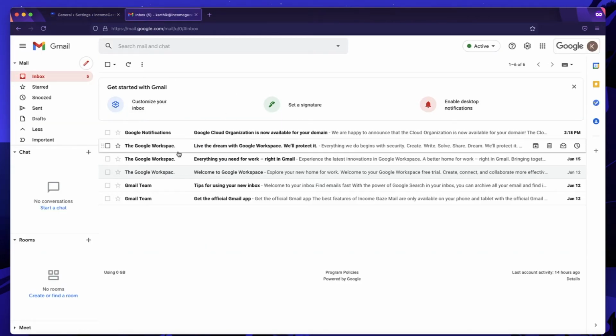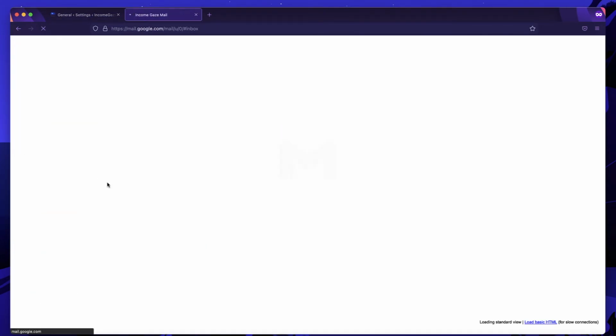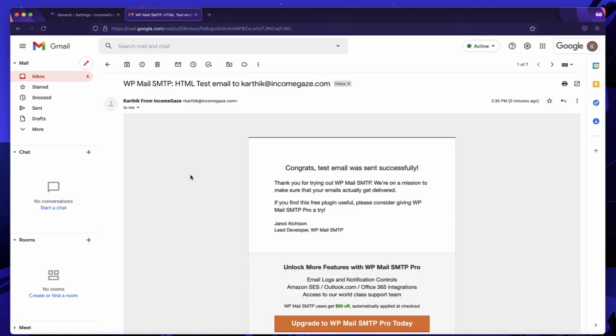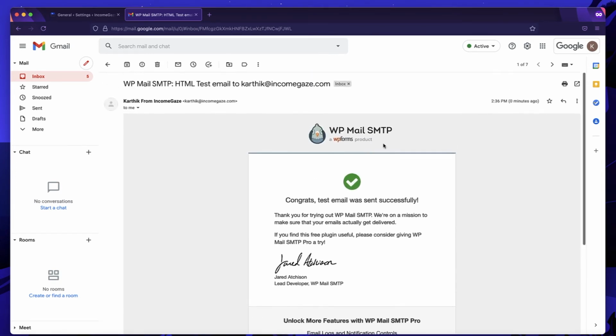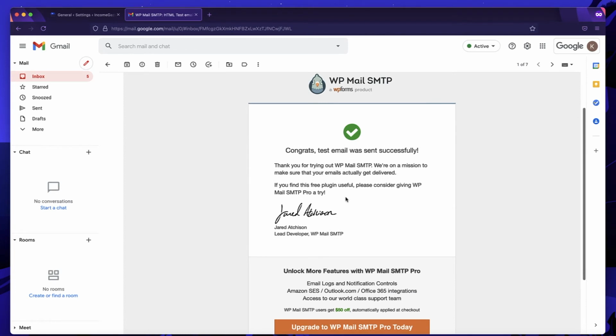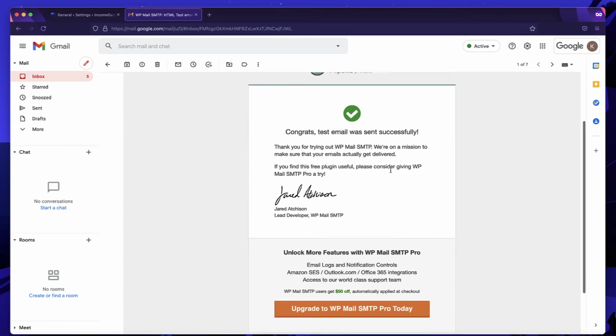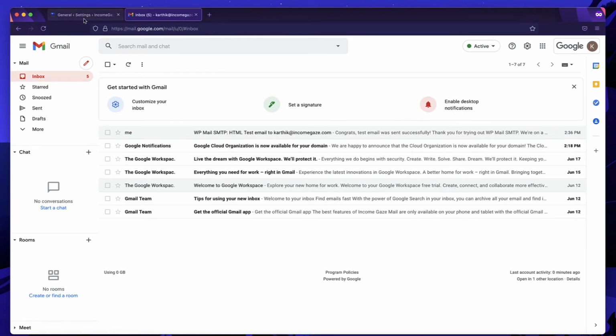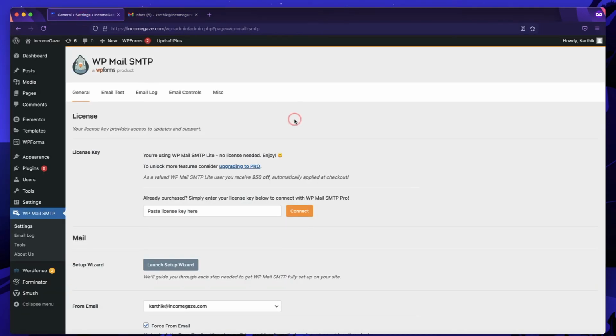Let's check the inbox. Now, if I refresh this, just like that, I got my email directly in my inbox without it going to the spam folder. Now you can see this here, right? I got the test email. It's saying that this email was sent successfully. So it means that your SMTP is good to go, and any email sent from your email address will now reach the user's inbox. It can be yourself, or it can be your customer or your user.